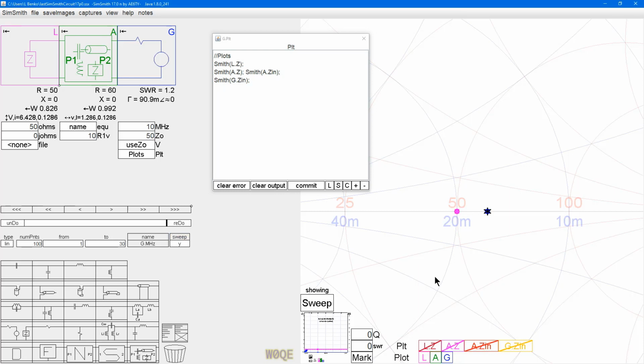The order in which SimSmith plots these things determines which one shows, because it takes them in order. So let's plot nothing. Start at the beginning. L dot Z, 50 ohms. Look right here. We're looking this direction, 50 ohms. A dot Z, we're right here, looking this direction. We should see 60 ohms. We do. Right there.